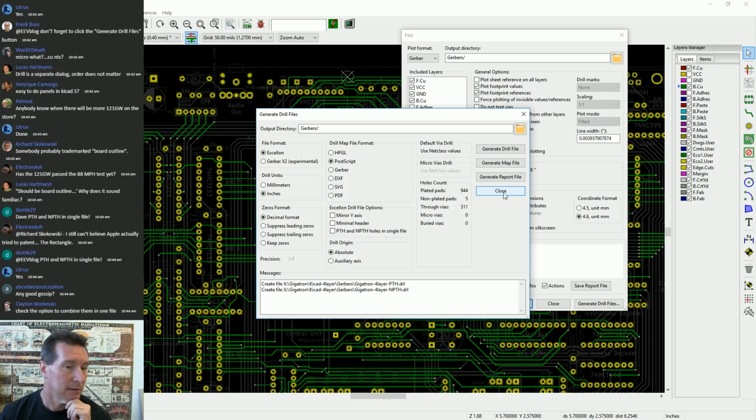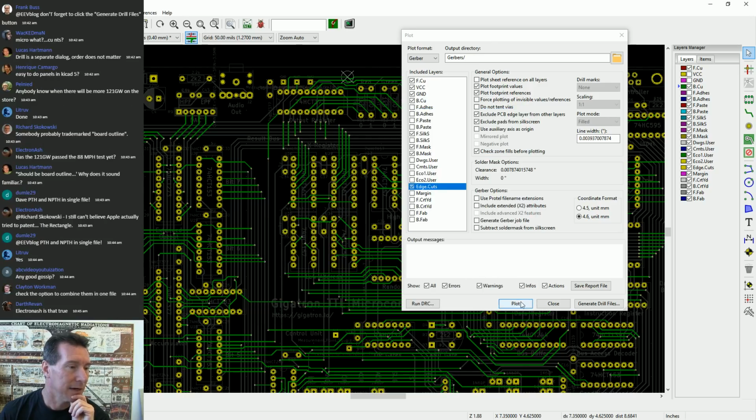Check the option to combine them. There was an option for that, was it? Oh, okay. In single file, not recommended. Only used for board houses which ask for merged. No, I always do them separate. You want to do them separate. The PCB manufacturers know. Like, you don't have to muck around with that. So anyway, yep, done. All right.